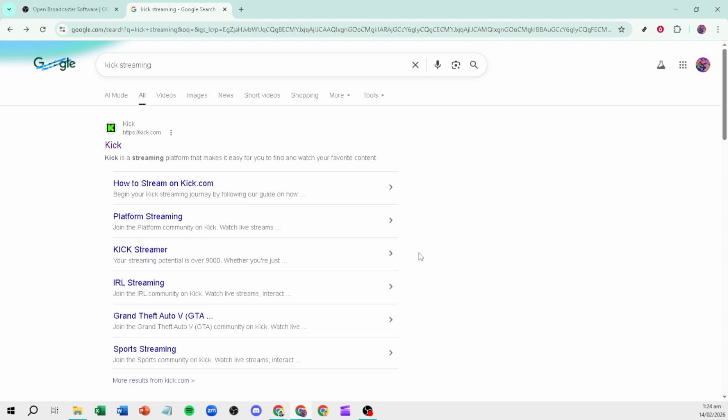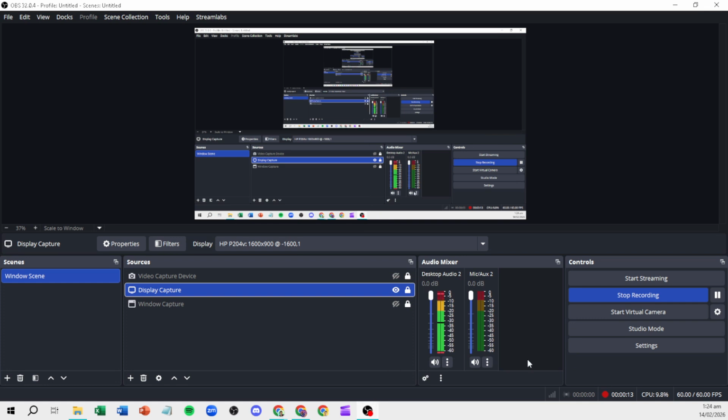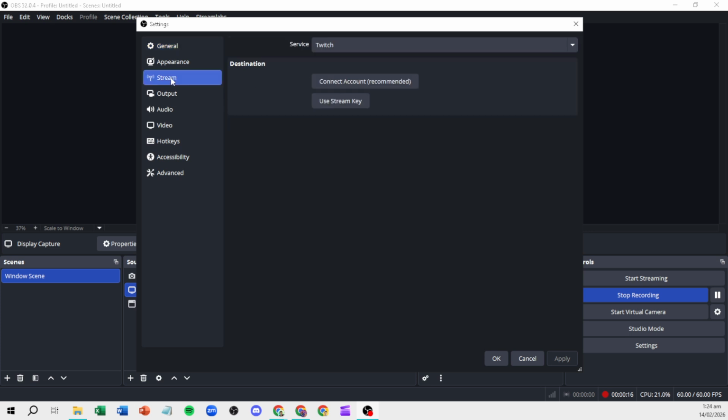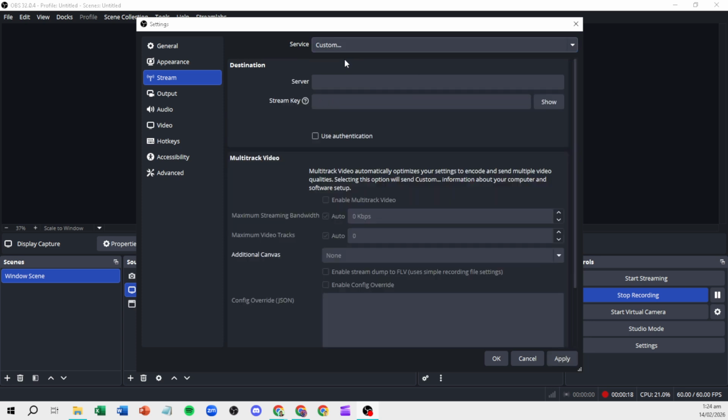Now switch over to OBS Studio on your PC. In the bottom right, click Settings, then open the Stream tab. This is where we connect OBS to Kick so your broadcast goes to the right place. Under Service, change the dropdown to Custom. Kick uses a standard RTMP connection, so selecting Custom lets you enter the exact server details.